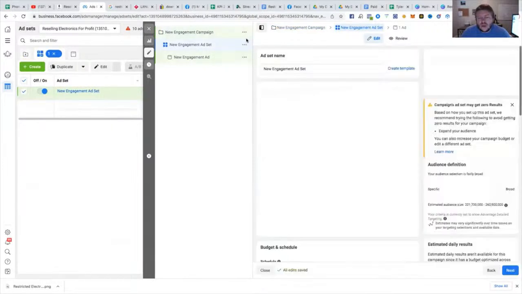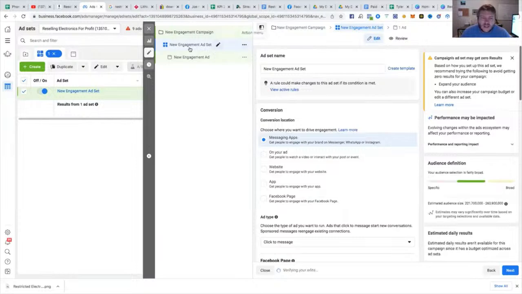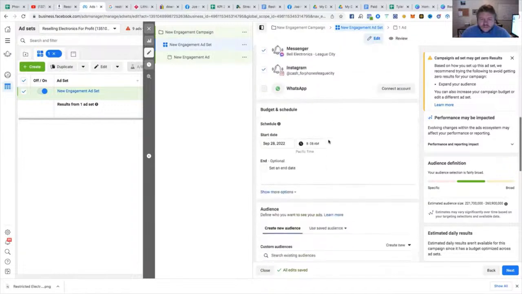All right, now we are in the ad set. The campaign was the first part that you saw that I talked about that contains the budget and things like that. This is the ad set. You can see right here, it says ad set. What you're going to do here is choose messaging apps. Then you're going to choose your page. As you can see, mine is already chosen.